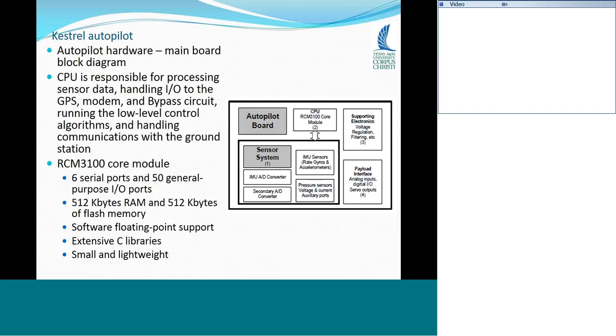Now, let's start looking at some of those pieces. All right. So first of all, let's look at the autopilot board. This is a block diagram for the main board. And again, you see there's a sensor system. So you have the IMU sensors, rate gyros, and accelerometers. You have the pressure sensors, voltage and current, auxiliary ports. You have the A to D converters. They take those analog signals that come out of the accelerometers and everything, convert them to digital. Okay, so that's the sensor system.